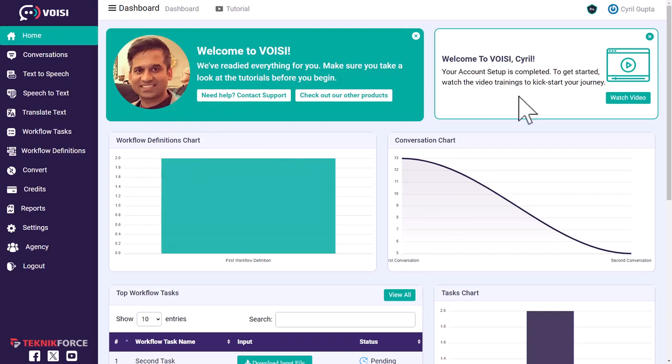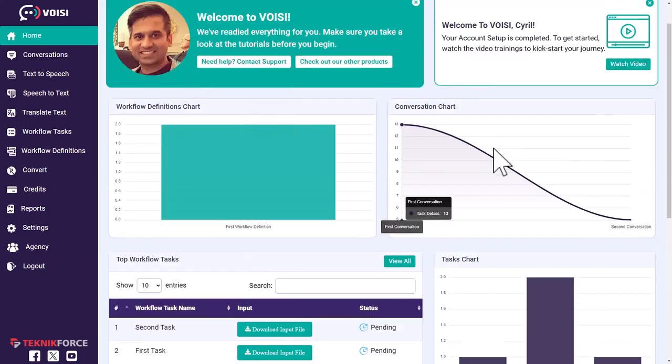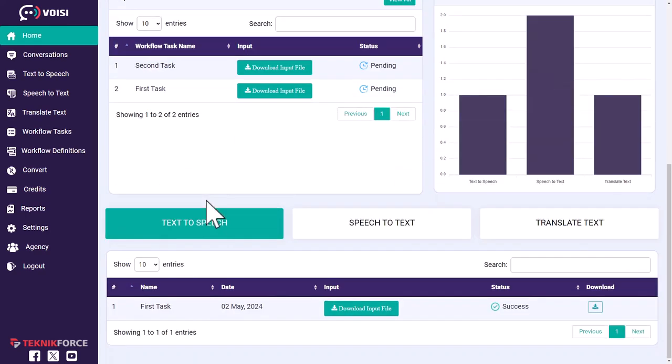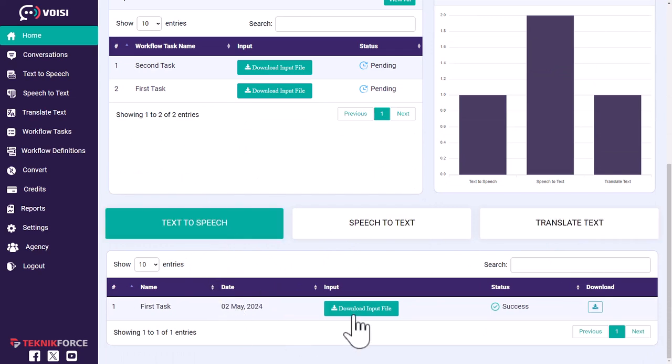All right, so I have logged into Voisi and here we are on the home page, the dashboard, and you can see some information like you can find the tutorials, you can find some help if you need it. You can also see the latest tasks that you've done, like the conversations, the tasks. You can download various files, like if you had a text to speech process, you can download the files over here. These are the recent ones.